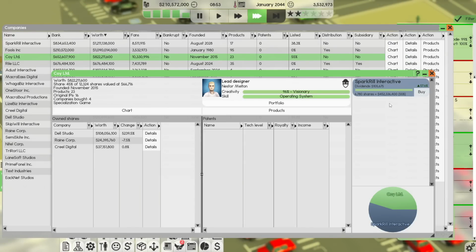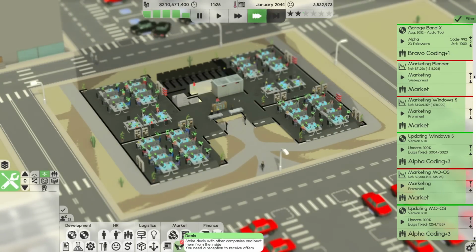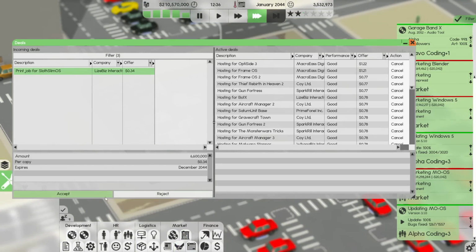Koi, I've got to spend a lot to get rid of Spark Real Interactive. That's why I want to buy that company out. You see where this is going? You've got to play the stock market at this point to destroy your competition.